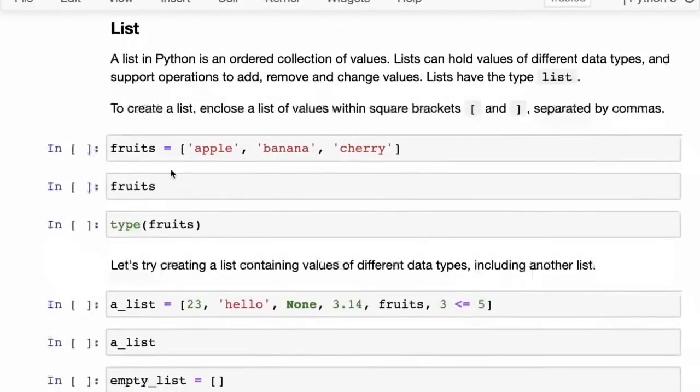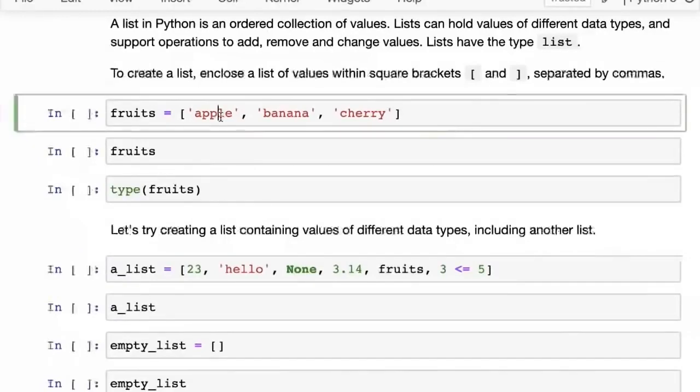A list in Python is, as you can probably tell, an ordered collection of values, and lists can hold values of different data types within them. So you may be familiar with arrays or lists in other languages like C or C++. If you're not, that's fine. But if you are, then you might know that sometimes these lists can only contain a specific type of value. But in Python, there is no such requirement. Lists can contain different types of values as well.